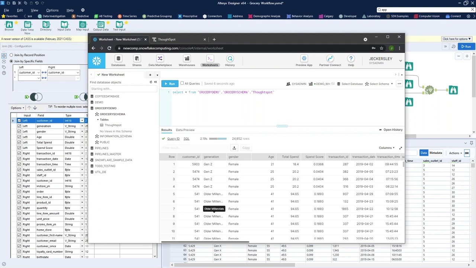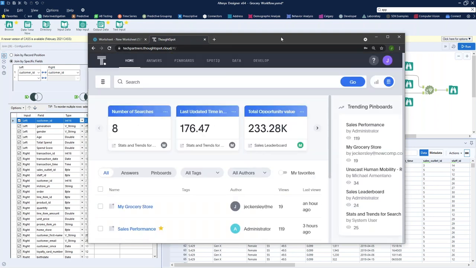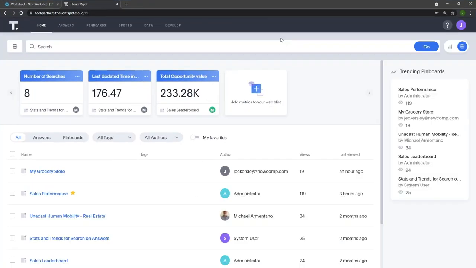So with that now, I want to visualize this data. Looking at it at the table level is great, and understanding that's fantastic, but to draw real conclusions, I want to visualize that. So I am going to log into ThoughtSpot. This is my ThoughtSpot instance. Again, super simple to sign in. I'm just entering a username and password, and it's going to take me to my home page.